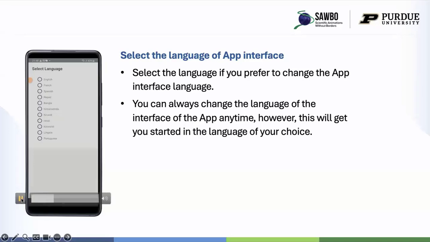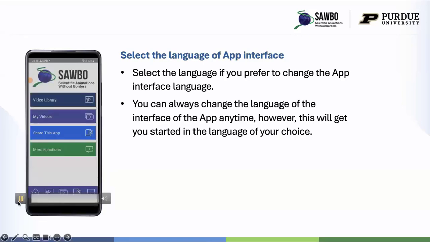The language you prefer to change the app interface language. You can always change the language of the interface of the app later on. However, this will get you started in the language of your choice.